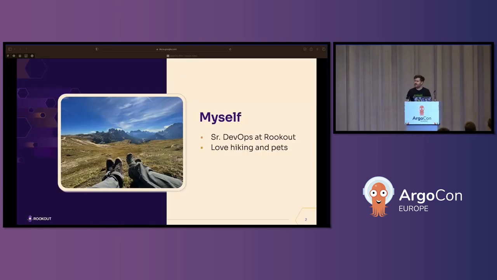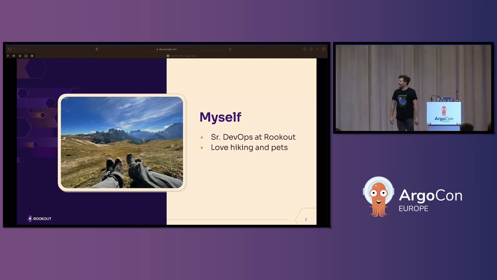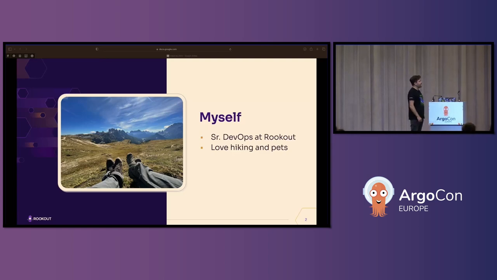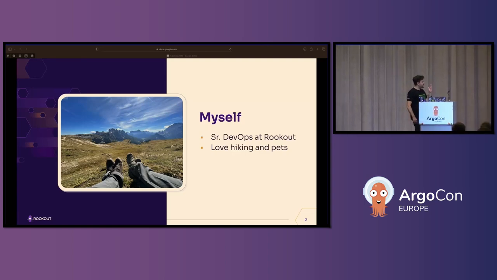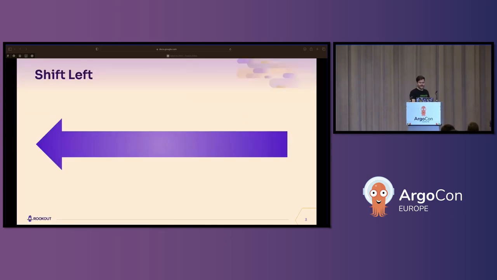So a little bit about myself. My name is Gosha, nice to meet you. I'm a senior DevOps at Rookout and a huge fan of hiking and pets. Proud father of one dog and two cats. So I really like pets.